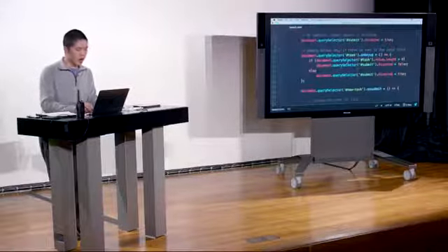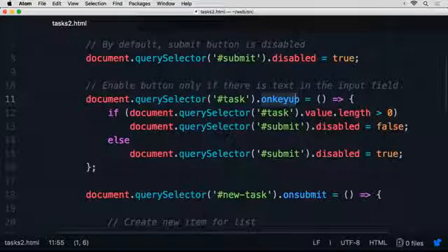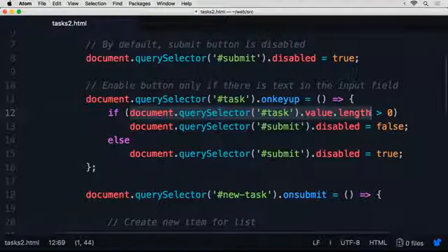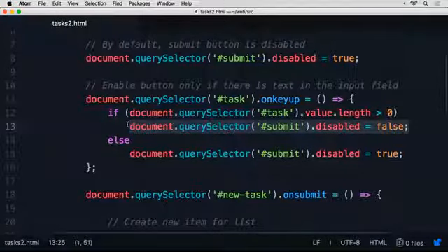And so here, on key up, when I lift up the key, when I type a new key into the input field, I want to check. Let me query for the task input field, get its value, and I can use the .length property of a string in JavaScript, which just gets me how long a string is. And if the length of the string is greater than 0, in other words, there are more than 0 characters inside the input field, then I don't want the button to be disabled, so disabled equals false.